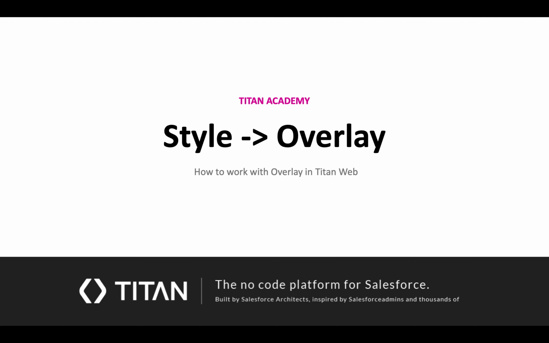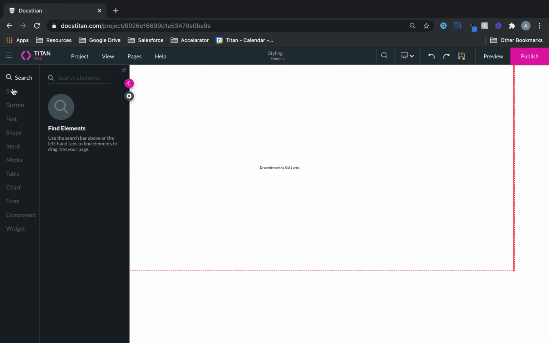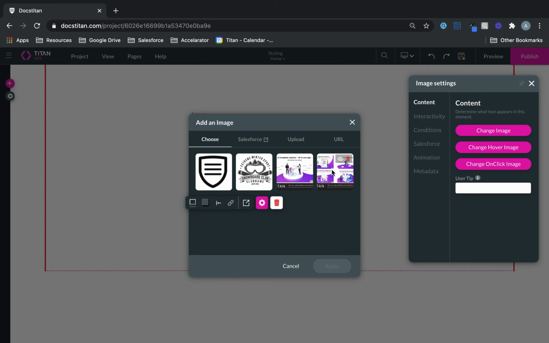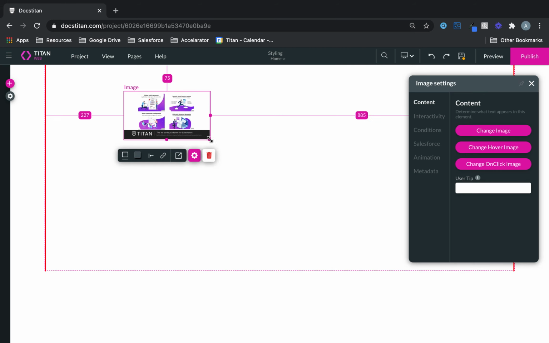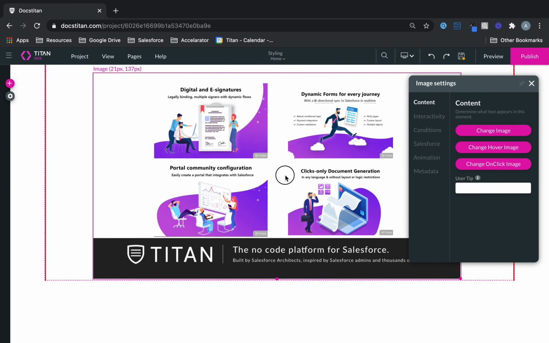Welcome to another video. In this video we'll talk about style and overlay, how to work with overlay in Titan Web. So overlay is specifically used for an image element, so I'm going to go over to media and drag an image over. I've got a static image that I'm going to use, something like this, and I'll explain the concepts behind the overlay. So let's say this is my image.